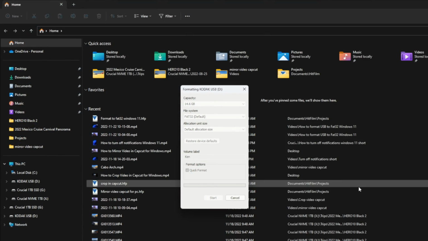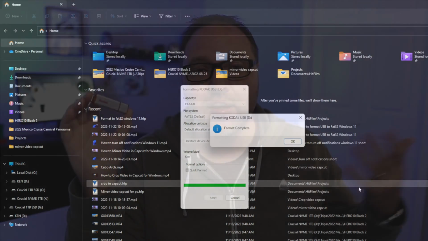Hey everyone, today I have a quick Windows 11 tutorial for you. We're going to be showing you how to format your thumb drive or flash drive into the FAT32 format. Now you might be wondering why you need FAT32. Well, different devices like your car or your TV, in order to read the flash drive, might need it to be in the FAT32 format.